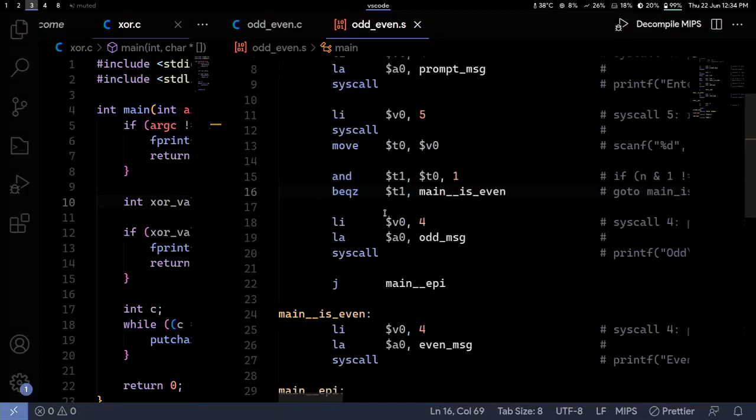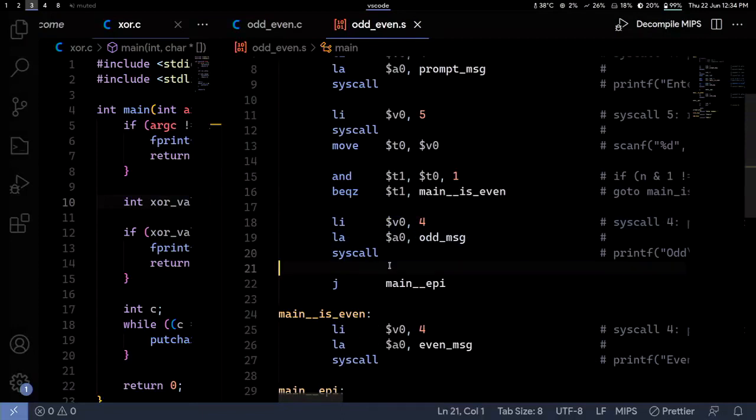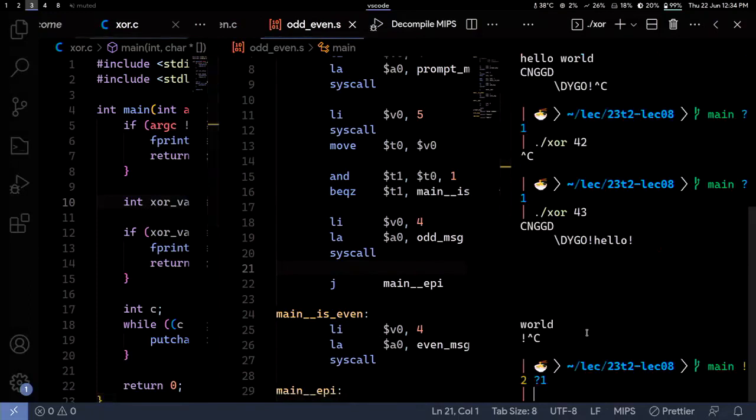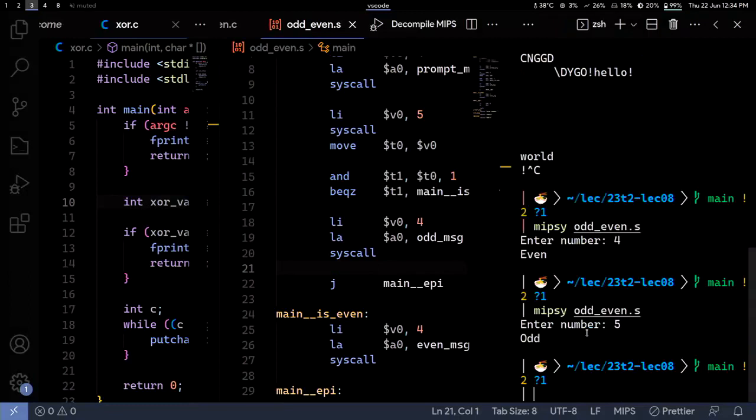There we go. Otherwise, it's going to print out this message saying that the value is odd. So let's go ahead, run that in MIPSy to make sure it works okay. odd even.s. Enter number. 4 is even. 5 is odd, and all we're doing here is we're checking the last bit of that value that we enter in and checking if that bit is set.